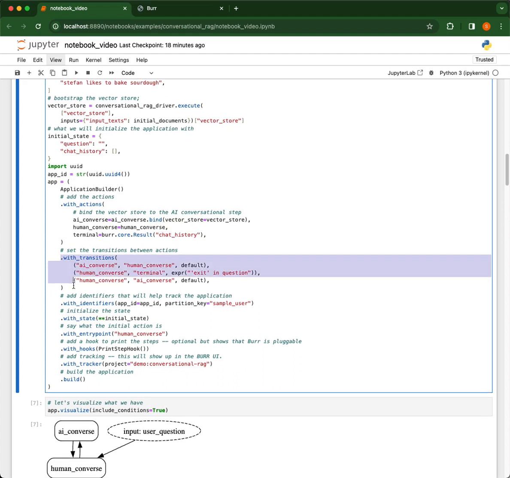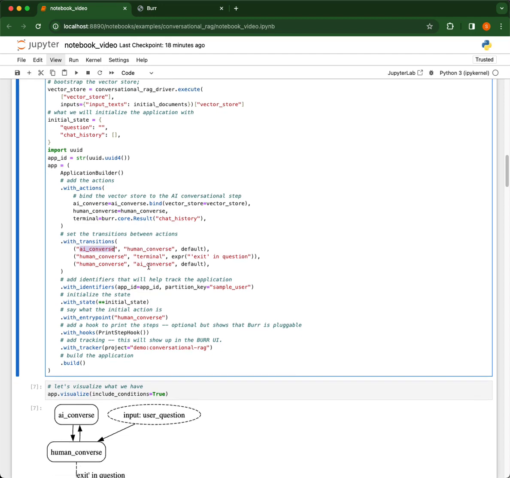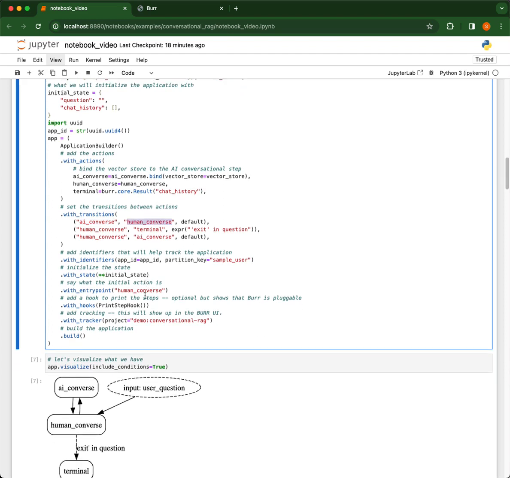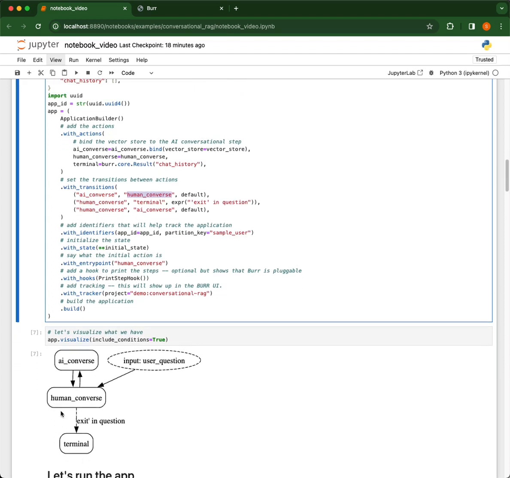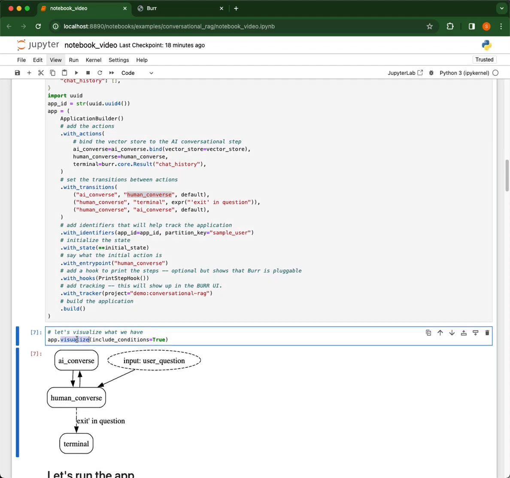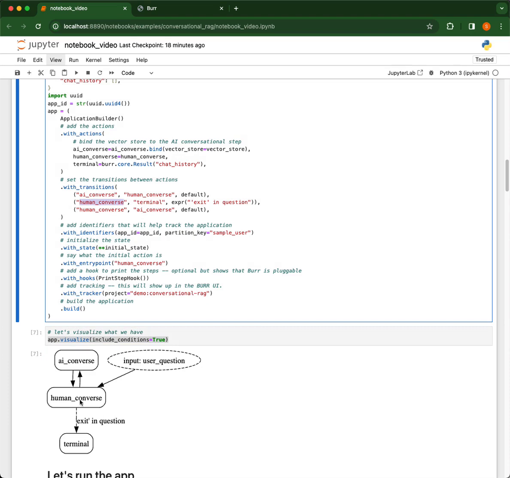Now we need to set up the transitions. With transitions, you're creating edges and you're saying from a particular action to a particular action and then a condition. So from AI converse in the simple setup, we are always going to human converse. Rather than explain that, I can show you in the diagram below. So Burr allows you to visualize things easily. And so human converse can then go to terminal.